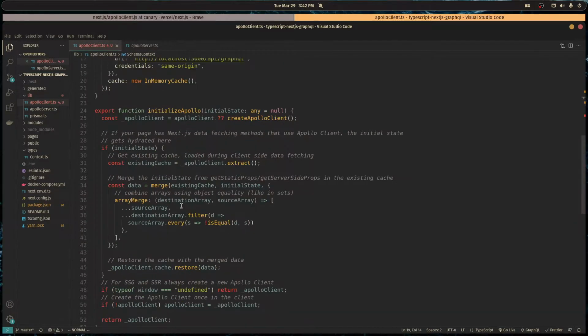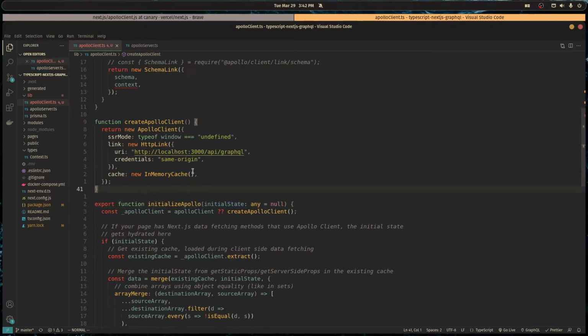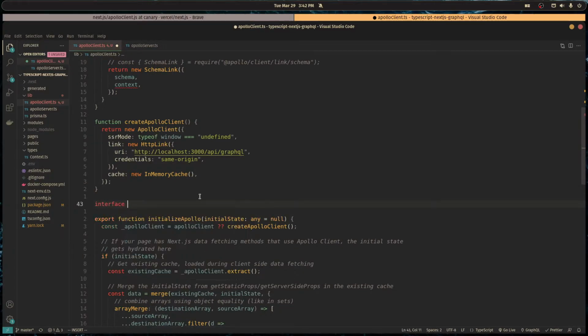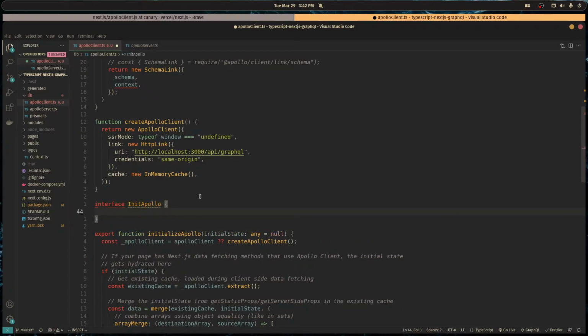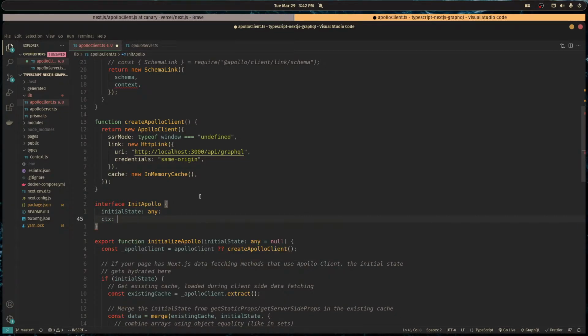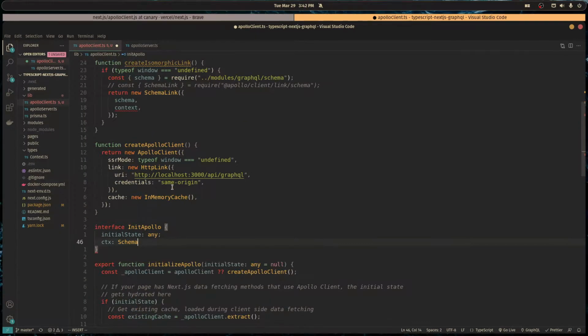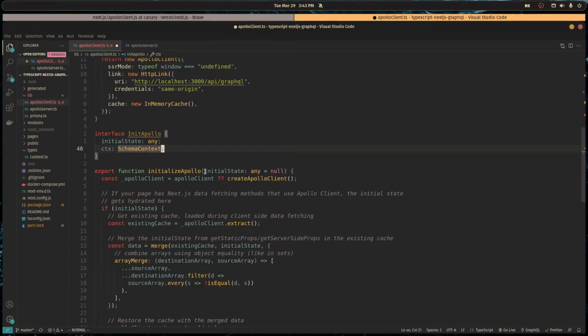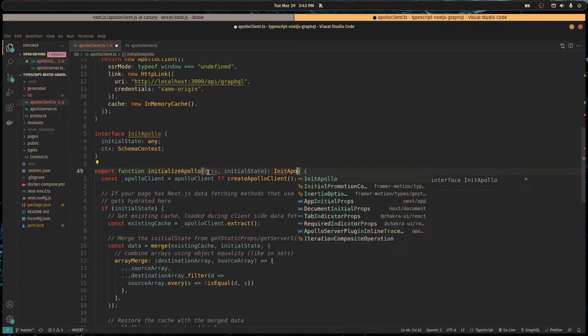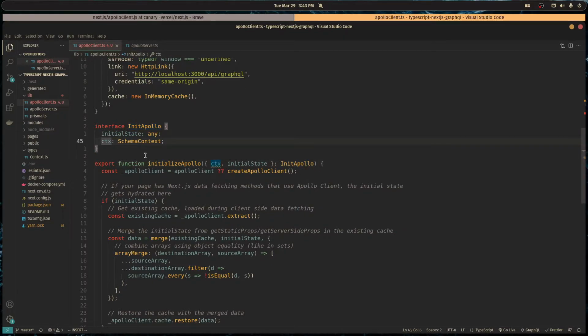So then here, when we're calling initializeApollo, we can change this to, instead of just taking an initial state, it takes in an interface that's called InitApollo. And then it'll hold the same initial state, which is any. But it will also hold context, which is a type of, forgot what I called it, schema context. Okay, so here what we can do is wrap this like that. And then we just declare that this is a type of InitApollo, like so. And then this context could be optional, as well as the initial state, because we had it initialized to null, so it's an optional field.